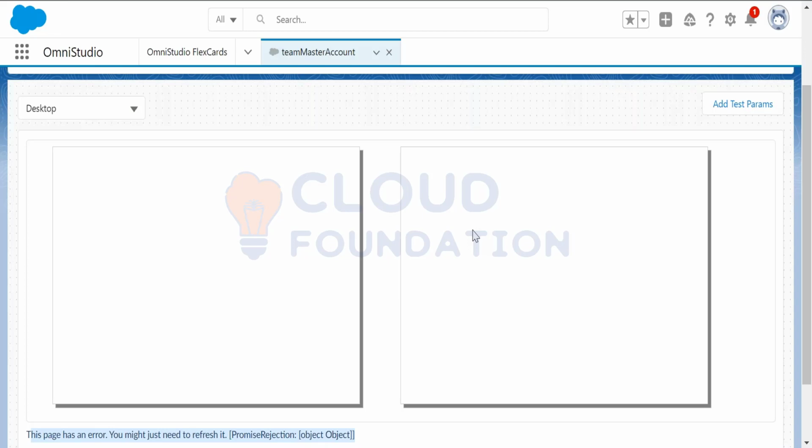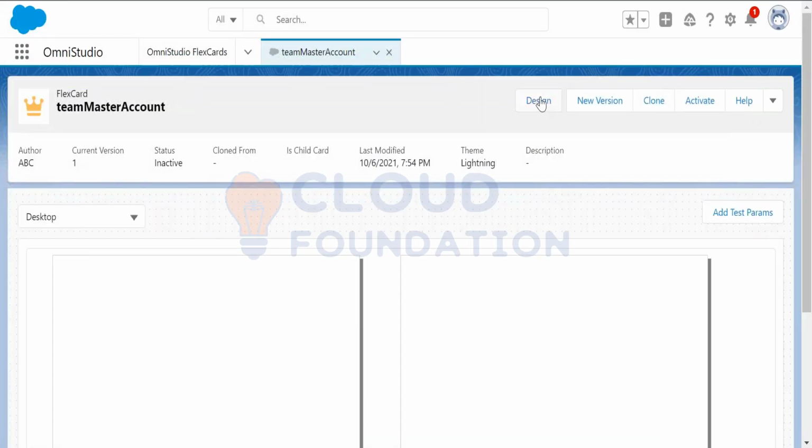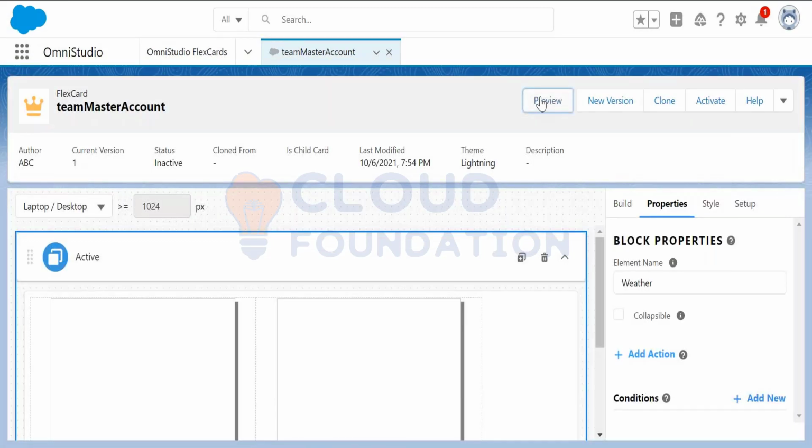The card is ready. Now we have added the card design. Now we need to display the data. So why are we creating a card? To display the data and actions, right? So let's see how we can add the elements to display the data. Here again, click design to go back to the build.